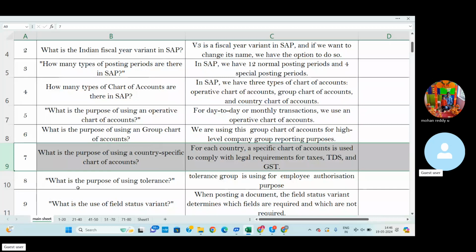So then go for the eighth question. What is the purpose of using tolerance group? The tolerance group is used for employee authorization purposes.